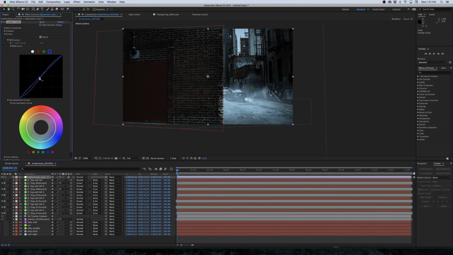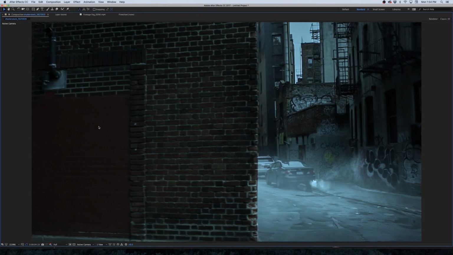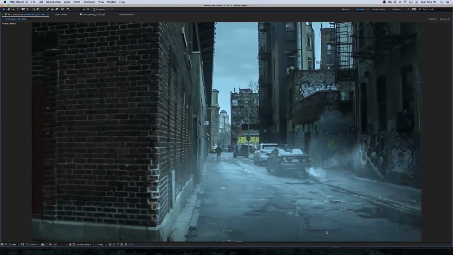And then I'm going to keep messing with the color and the curves here. This is where I like to make fine-tune adjustments. So I still need a little bit more green. Let's pull out some of the red. And here's what we came up with after a quick RAM preview.